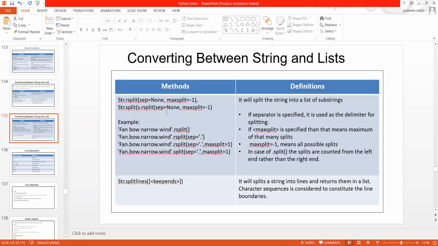I have mentioned a few of the points clearly in front of you guys. If maxsplit is equal to -1, that means all possible splits, so you don't need to bother about how many splits to perform. You just mention -1, and all the possible splits are performed. Apart from that, in case of dot split, the splits are counted from the left end rather than the right end. That is the major difference between split and rsplit.